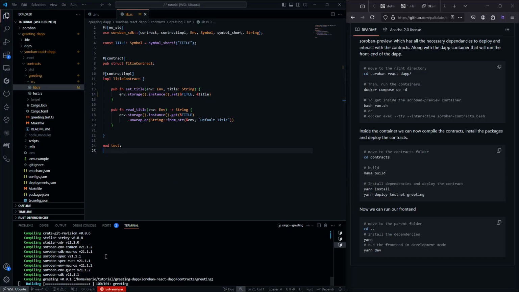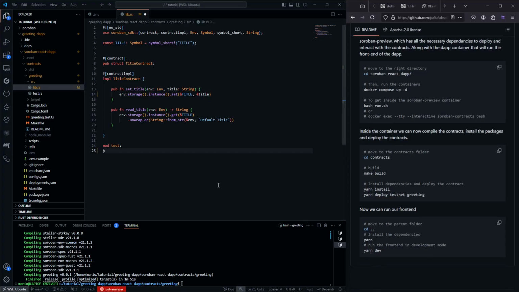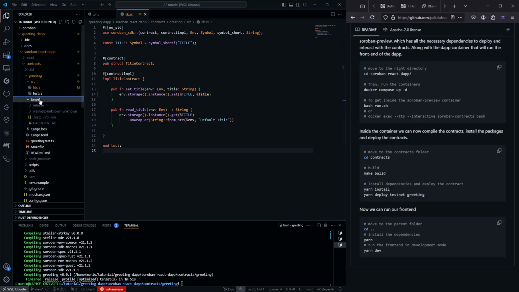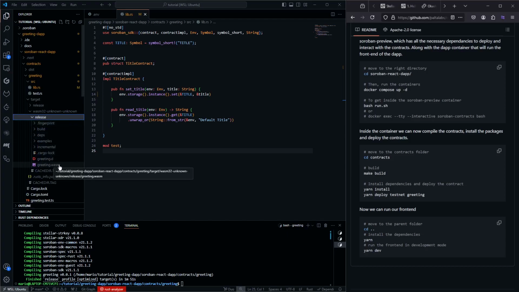Yes, we are waiting for it. Okay, now we have the contract built, as it was in Dev. Okay, and you can set the build here. Now the target was wasm32-unknown, under release, and you can see the greeting.wasm.